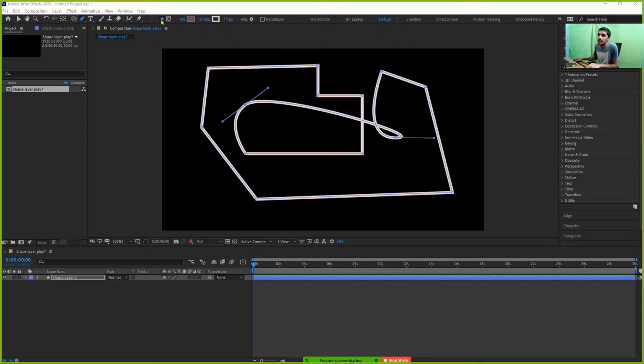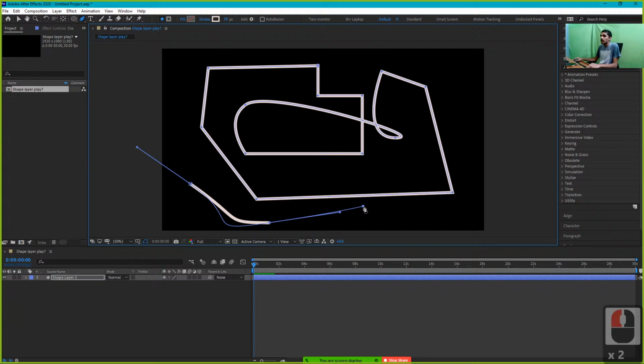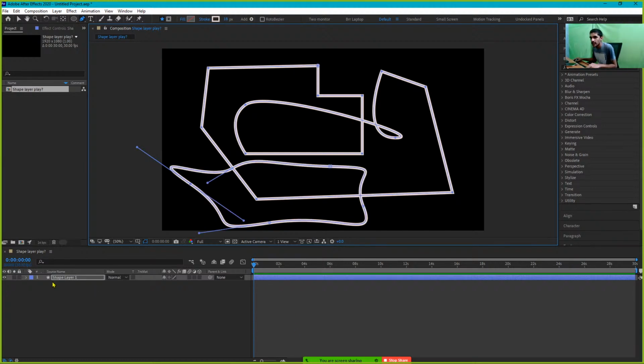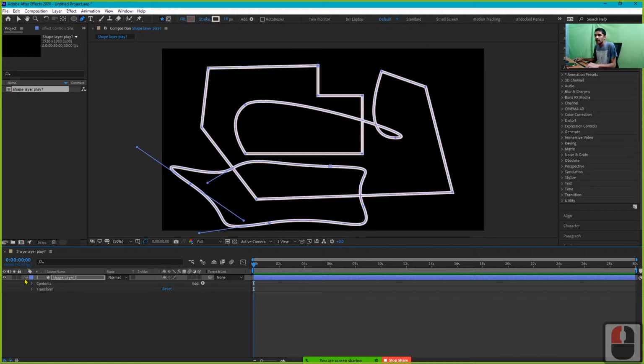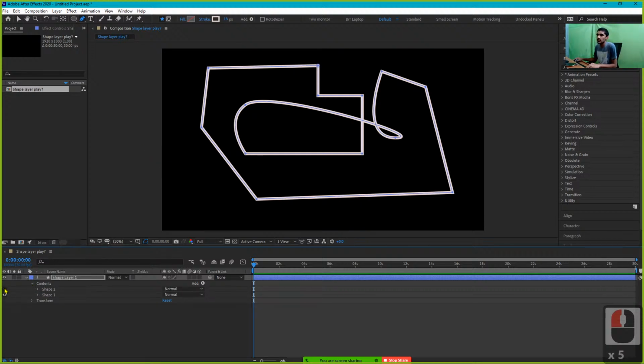So these two, this indicates a shape. So when this is selected, it's going to create a new shape, as you can see. But because this layer was already selected, the new shape that I've just made will come under contents as shape number 2, as you can see here.